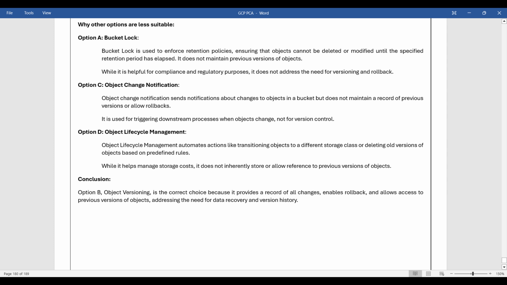Object Lifecycle Management automates actions like transitioning objects to a different storage class or deleting old versions of objects based on predefined rules. While it helps manage storage costs, it does not inherently store or allow reference to previous versions of objects. Conclusion. Option B, Object Versioning, is the correct choice because it provides a record of all changes, enables rollback, and allows access to previous versions of objects, addressing the need for data recovery and version history.